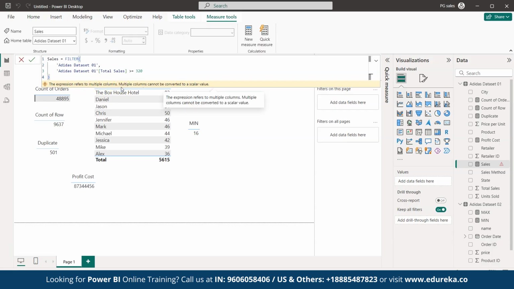The error in this formula is due to attempting to use a scalar value in a context where a table is expected, or vice versa. The filter function always returns a table, not a scalar value. In our case, the formula is fine as far as the syntax goes, but the issue arises from how you might be trying to use the filter result later.